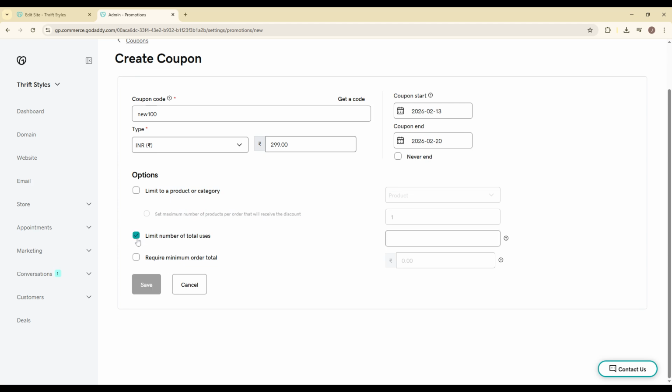Next, you can set a minimum order total. This means the customer must spend a certain amount before the coupon can be applied. This is a great way to increase your average order value. You'll also have the option to choose which products the coupon applies to. You can apply it to all products or select specific items only. This is helpful if you want to promote certain products instead of your entire store. Once you've filled in all the details and reviewed everything carefully, click Save.